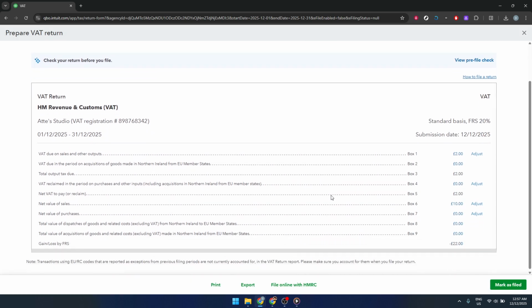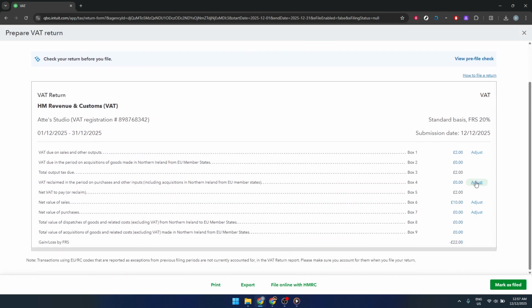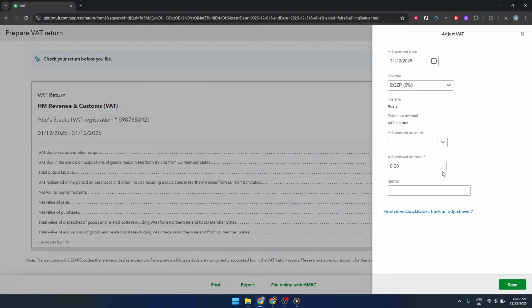If you spot something that needs to be adjusted, such as a credit note or a discount that hasn't been captured properly, use the Adjust option next to the relevant line. Enter your adjustment carefully and make sure you keep your own notes or documentation to support any changes you make.